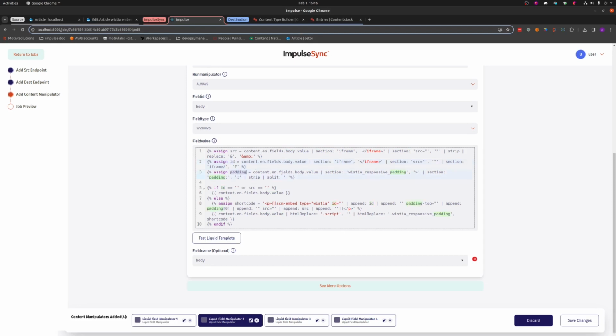Similarly, for padding, we will take the body value, find the appropriate section, and clean it up as appropriate. And because padding can be 4 separate values, top, bottom, left, and right, we'll actually turn this into an array using our split filter.